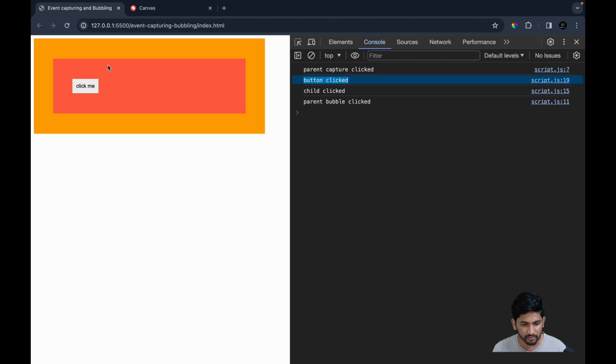And then it propagated again to the bubbling phase. In the bubbling phase, it will be informed to the tomato. So that's why we got child clicked. And then the event will further be informed to the orange element, which is the parent. So parent bubble got clicked. So this is what the life cycle of every event looks like, every event that you take. Okay.